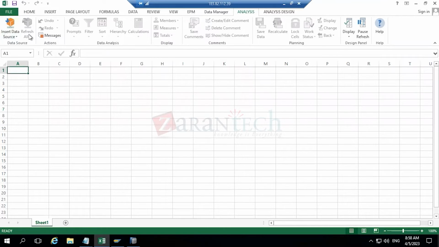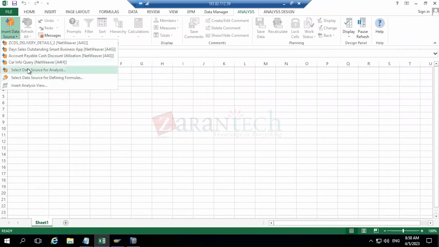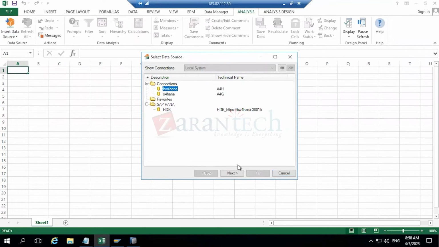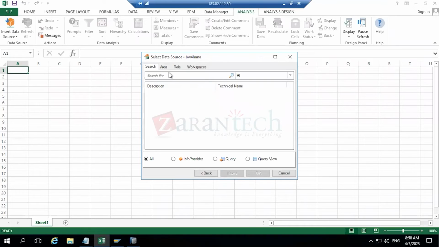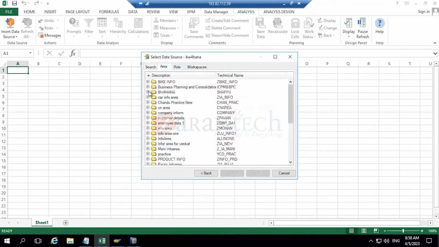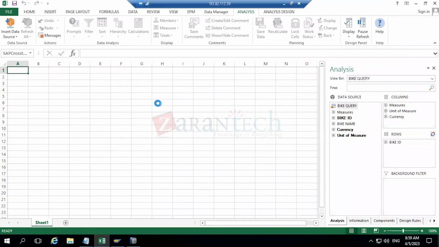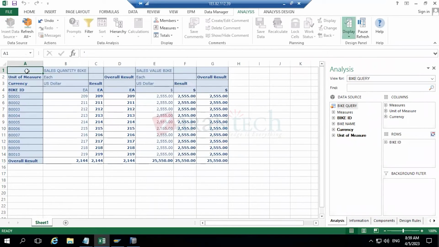So this is how you can connect to the three systems. Now let me connect to one of the BW4HANA queries and show you how you can access this. Say for example, the first one, the bike info query. You can see this is the data, right? This is called the cross tab.